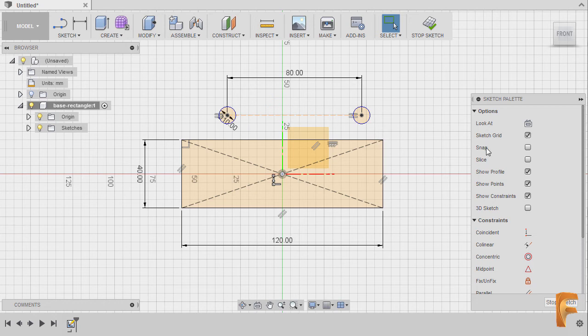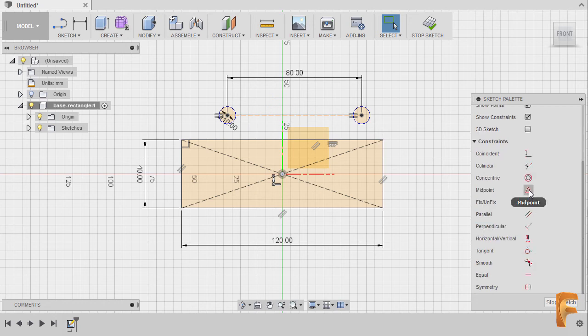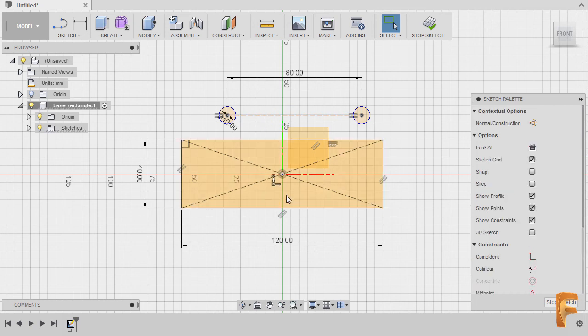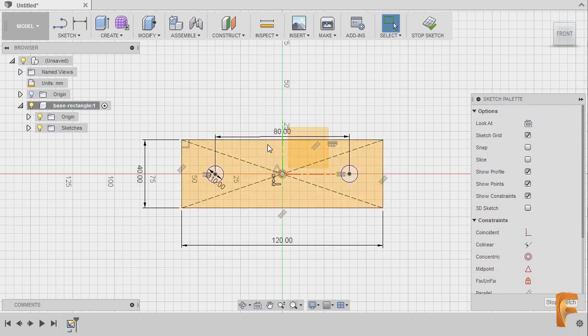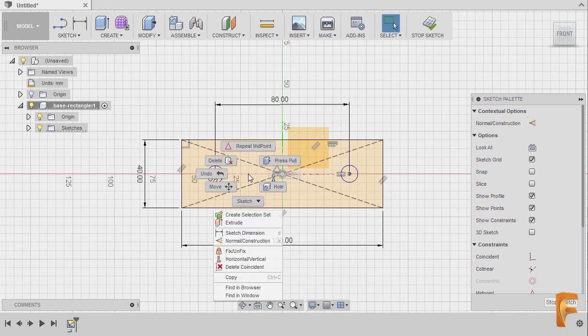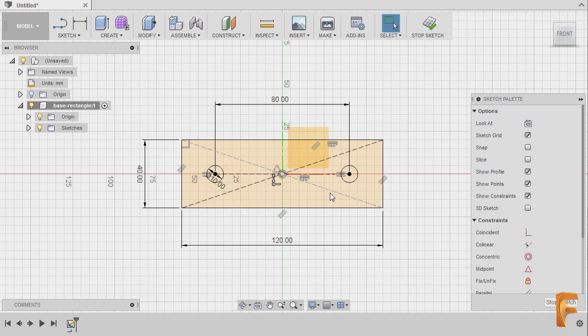Next, instead of going to our sketch palette and selecting midpoint, I can select this horizontal line and our origin. I'm going to right click and select midpoint. I'm going to grab our dimension up. Now to make sure I'd like this one to be perfectly horizontal, so I'm going to select our line, right click, and select horizontal vertical.